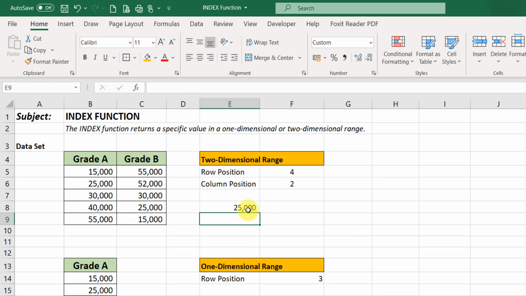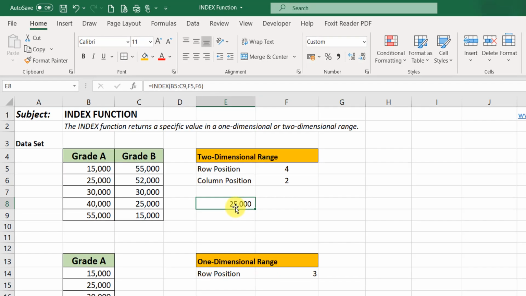So it's saying that this is the point of intersection of row 4 and column 2. So this is first row, second row, third row, and fourth row. The first column is this, and this is the second column. So this is the point of intersection of row 4 and column 2. So this is how you go about using index to find the position in a two-dimensional range.